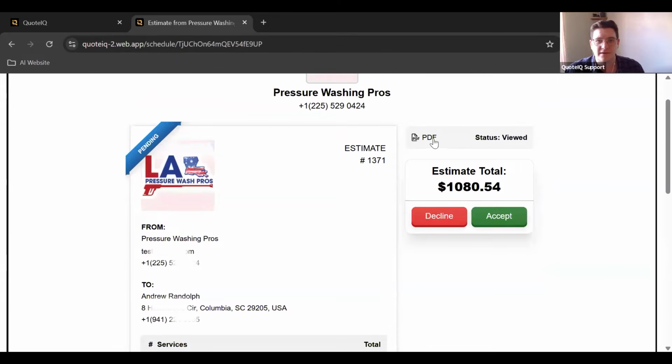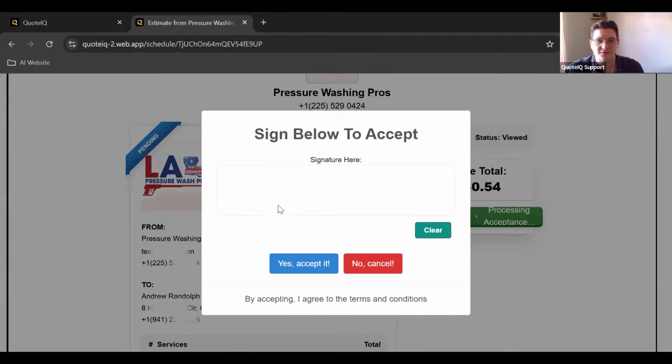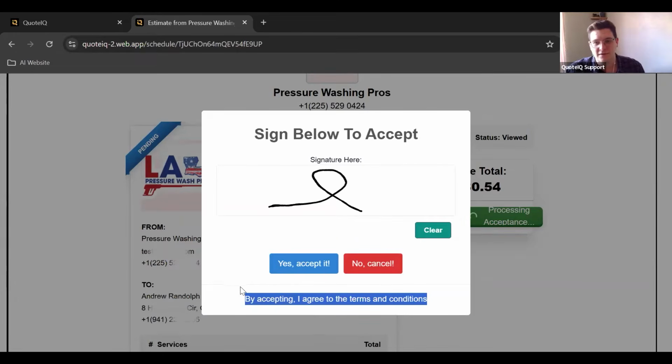Customers can also download a PDF version just by hitting PDF right there. So in case they want to print it out, that's a great way to do it. And then when they're ready to move forward, they can simply accept. They can also sign an e-signature. As you remember, we turned that on here when we set up our estimate. So they sign that. It also lets them know that by signing, they're agreeing to the terms and conditions.